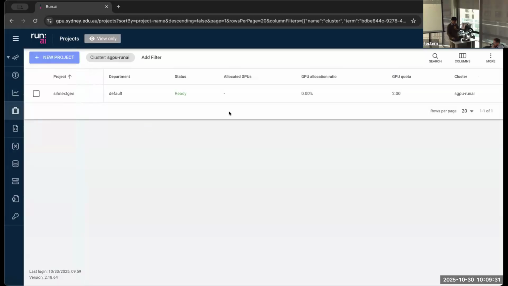Then the next page is project. As you can see here, I'm part of a project called SIH Next Gen. In your case, it will be the Dasher shortcode you have provided to us, or the training project we temporarily created for today's session. All you need to do on this page is confirm you can see this project code, and we are good to move on.